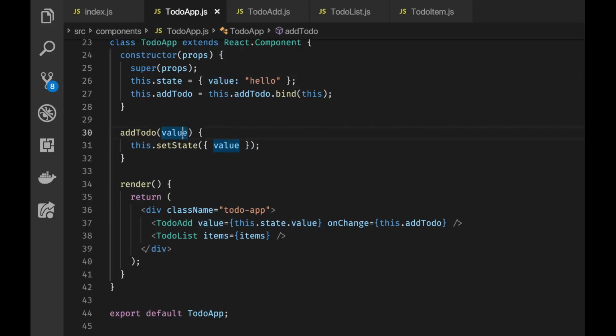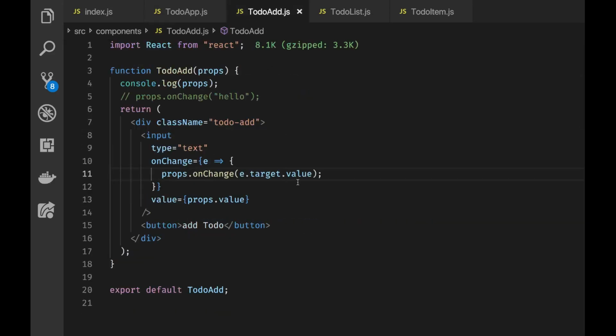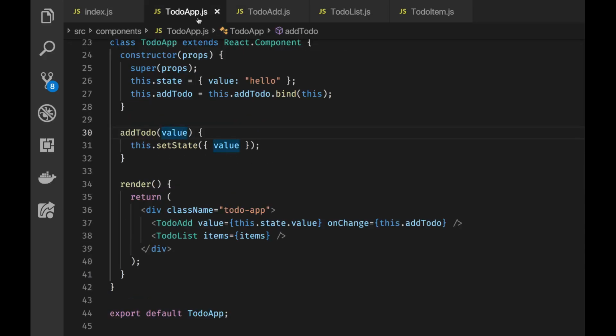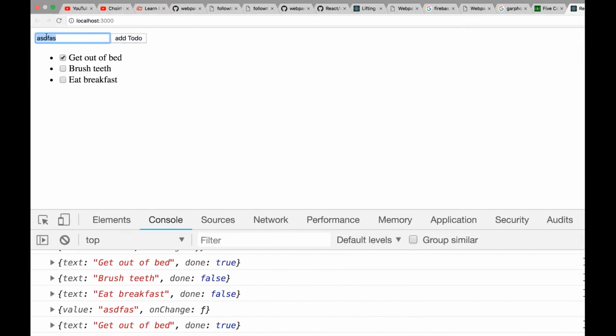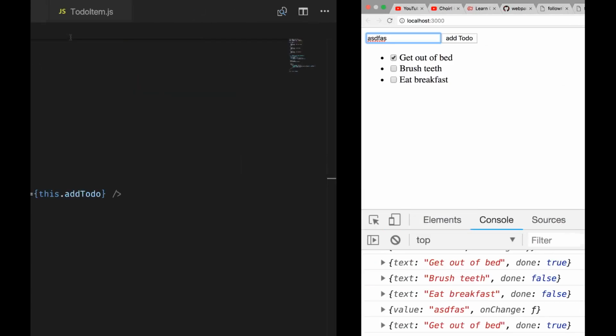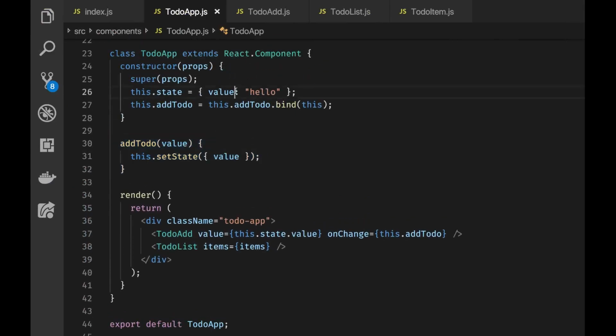And this value is coming from the onChange. So whenever the change happens, we will call props.onChange. Props.onChange refers to this.addToDo. It's a reference to this.addToDo. And this.addToDo will call setState with the new value. Now if I want to see what's the value of this input, I don't need to go to the DOM and check the value. I just have it right here.